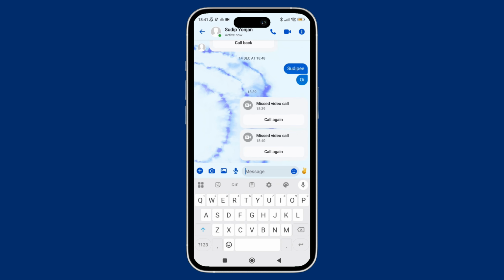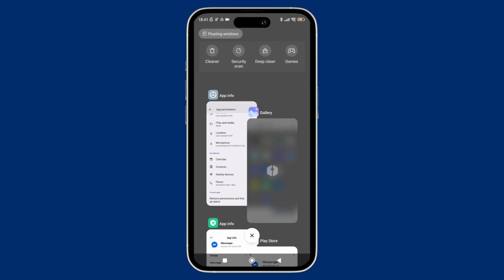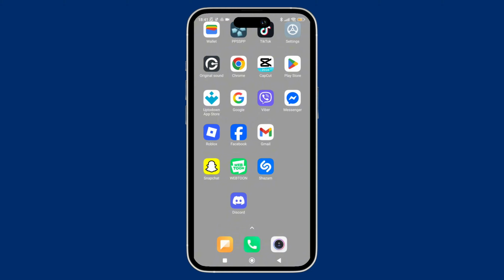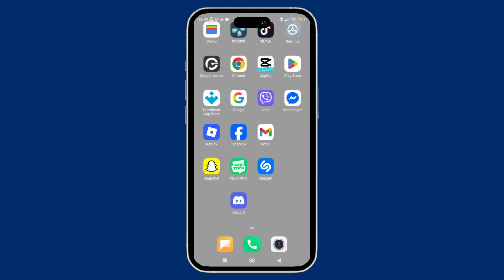And with that, moving forward to step 3, that is to restart Messenger and device. So here, close the Messenger app completely, and after that, you can simply restart your phone. And once you have restarted your phone, you can simply open Messenger and try a video call again.